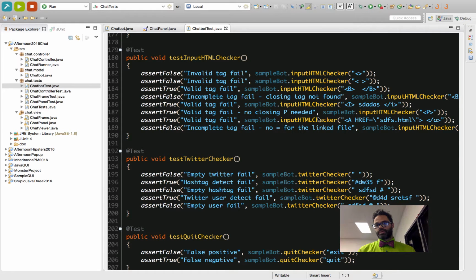Good morning. Today we're going to be looking at what it takes to actually finish the HTML and Twitter checkers for our project. In order to do that, we want to first take a look at how we have the test set up for this and see what it's actually looking for when we do the test, so we can actually prep that and make that happen.